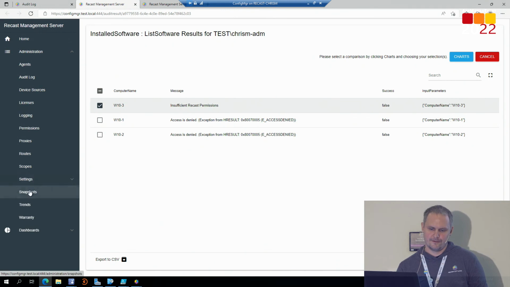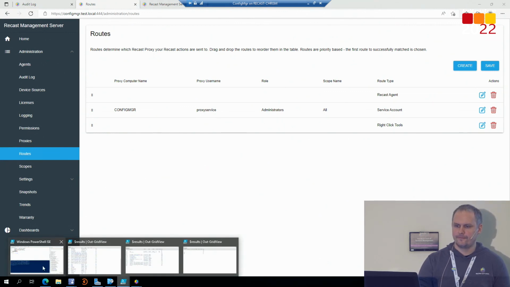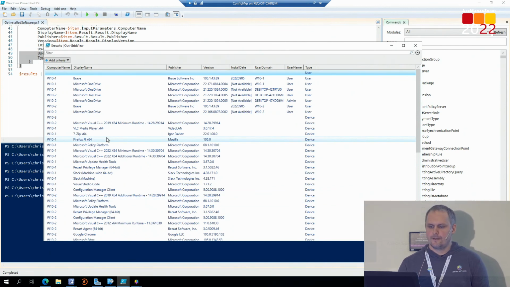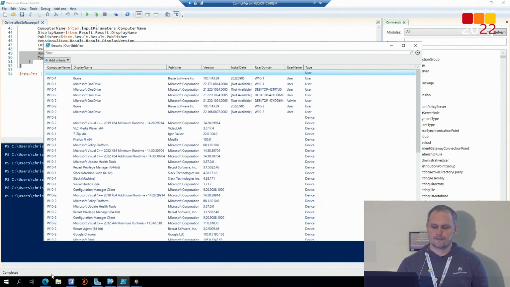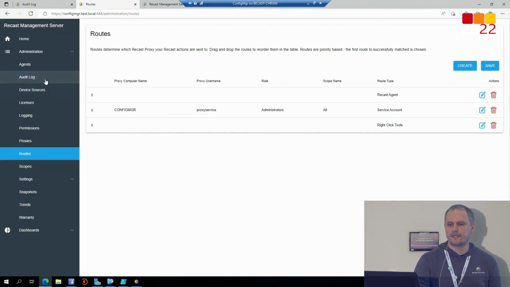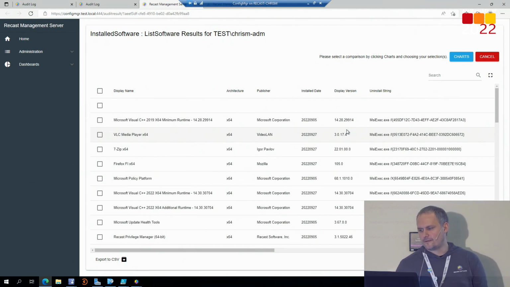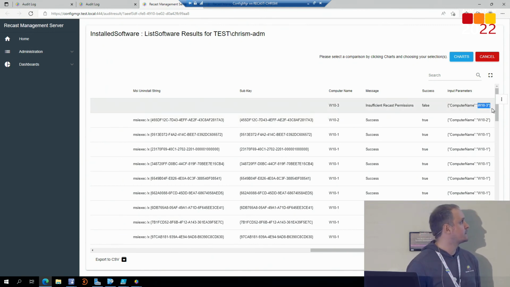Actually, let me go back and fix my routing. Try it one more time. So I've limited myself on one or two of these devices, but not on the other. And so if I, again, come back into the audit log, look at that list, we can see all the stuff we would expect, and then insufficient recast permissions on W10-3 because I've prevented my account from accessing that.